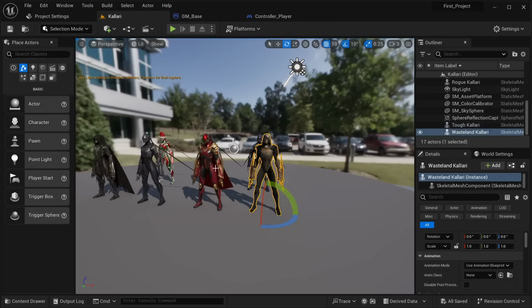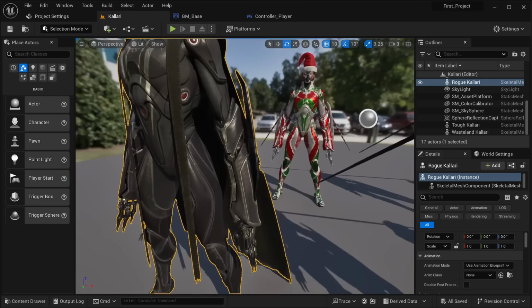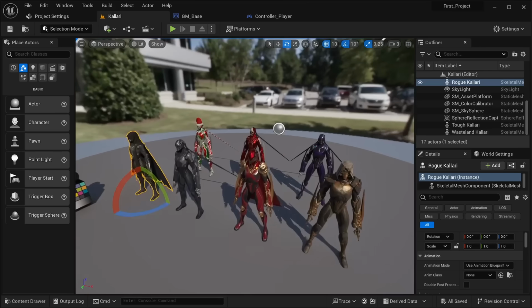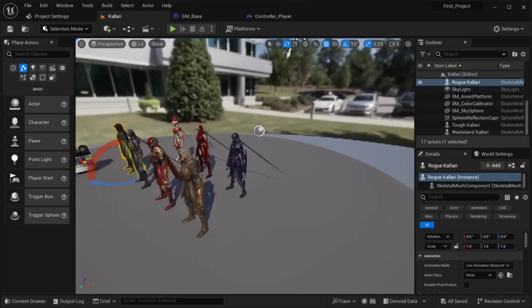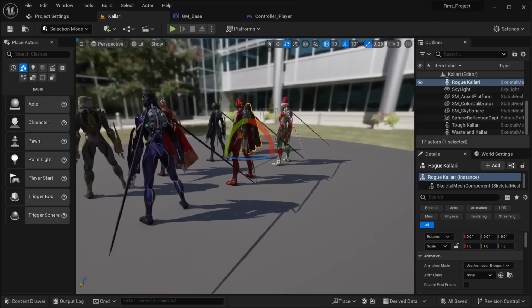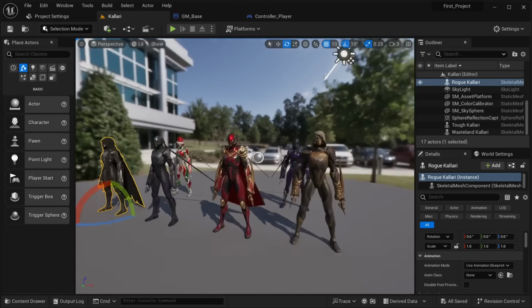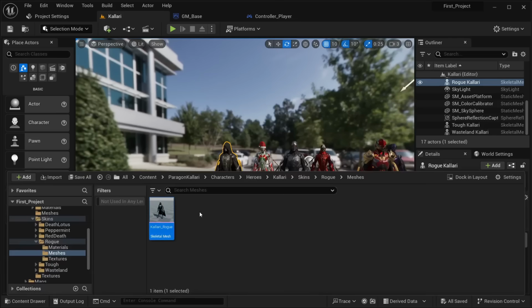This one looks good as well. This one has the key, but I'm not sure about that one. I don't know if this cape is reacting to physics. Yeah, I think I'm going to be using this one because I like the cape. And if it's not reacting to physics, then I might change it to another. But I think I'm going to use this one. So I'm going to right click it and browse to asset. So this is the one I'm going to be using.